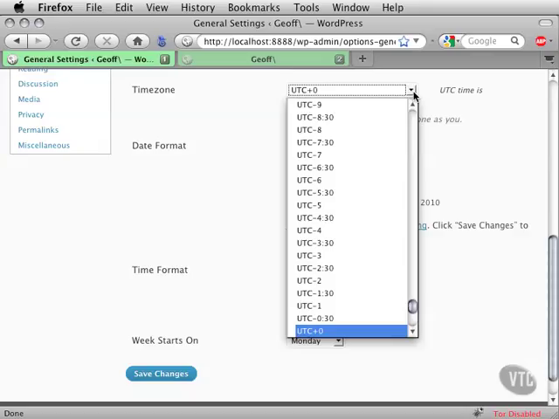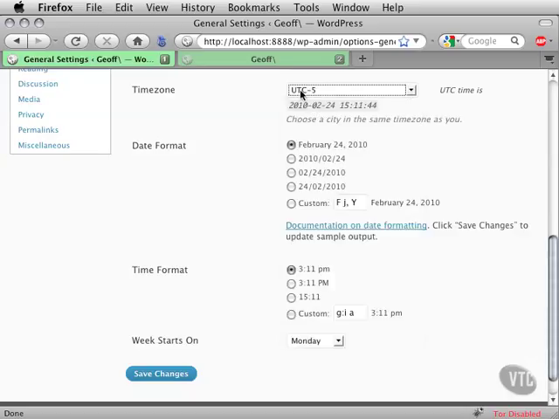Now, I'm on Eastern Time. I'm on Toronto and New York time. So I'm actually UTC minus 5. So I would go and find that out of the list here. Now, if you're not sure what your UTC code would be, a quick Google search will tell you. So anyway, hopefully all good there.